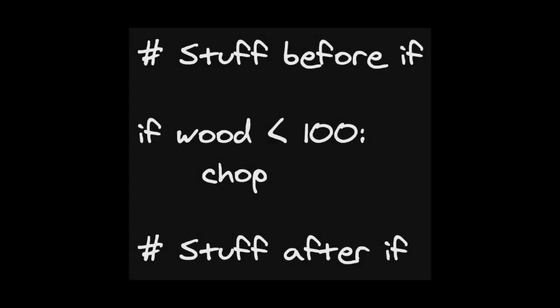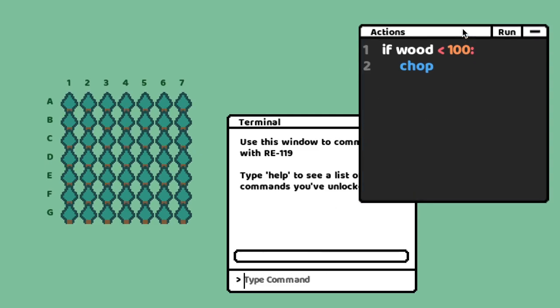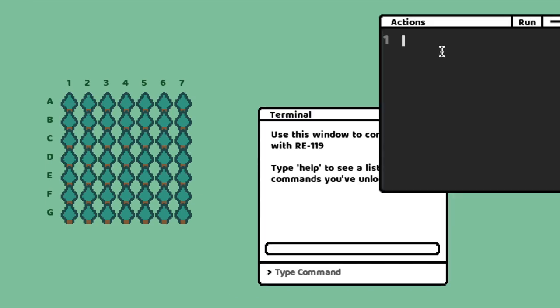The if statement, if there's a block of code within that statement, it only executes if the statement is true. So we could say something like, if wood is less than 100, chop. The chop would only execute if the quantity of wood is less than 100. If it is greater than 100, then we would skip the chop statement completely or whatever else code we have contained within that if block.